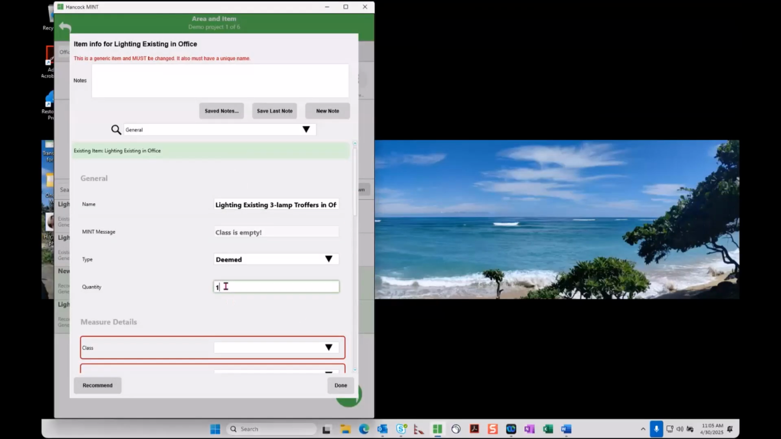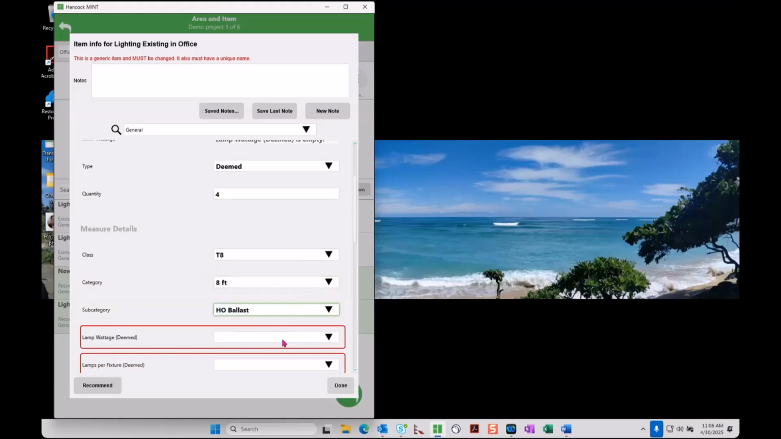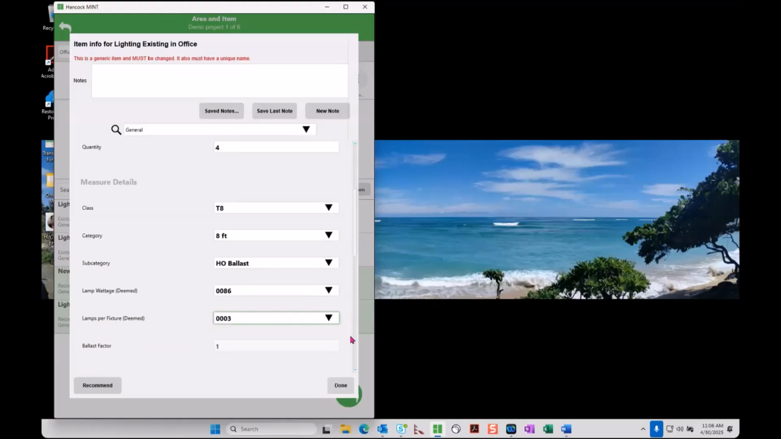Step 5. Enter all the general information for the existing lighting equipment, including type, deemed or standard, and quantity. Then enter the class, category, subcategory, lamp wattage, and lamps per fixture. Note, all of these have pull-down menus that mirror those used in BPA's legacy LC 6.0 lighting calculator. For this video, we'll do a T8 to LED retrofit. Note, the ballast factor and other sections are automatically opened after the top sections are completed.